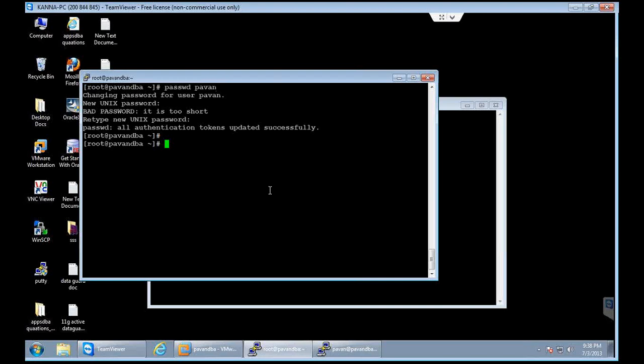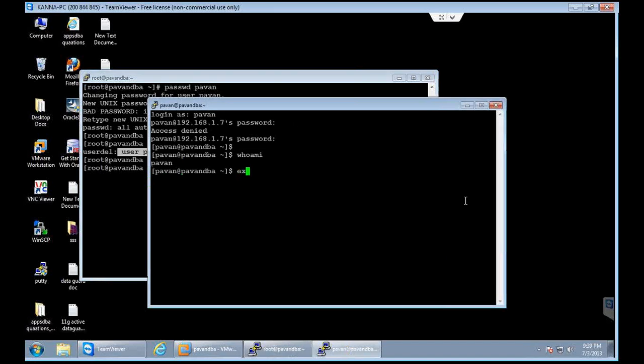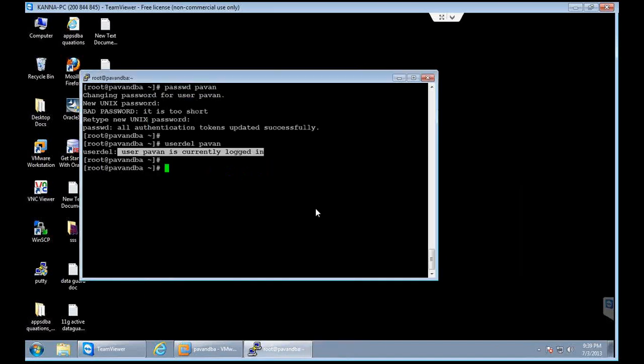So like that we are going to add the user, and if you want to delete the user, then you are going to use this command, user del Pawan. But here you can see when I try to delete, it's saying user Pawan is currently logged in. That means if a user is already connected to the server, you cannot delete that user. So first we need to exit, and now try deleting the user. Now it will be successful. So user add is to add the user, user del is to delete the user.